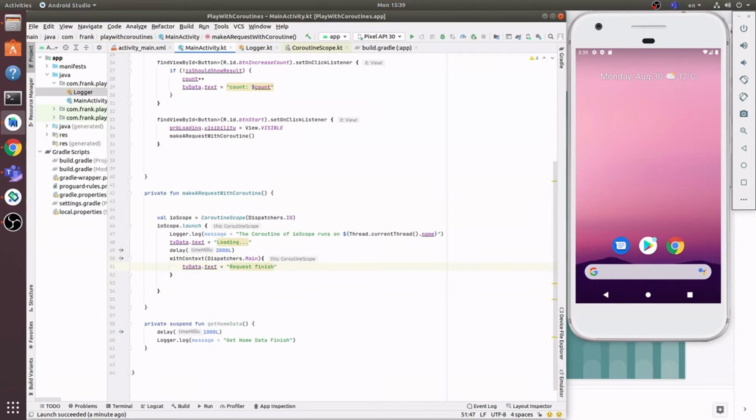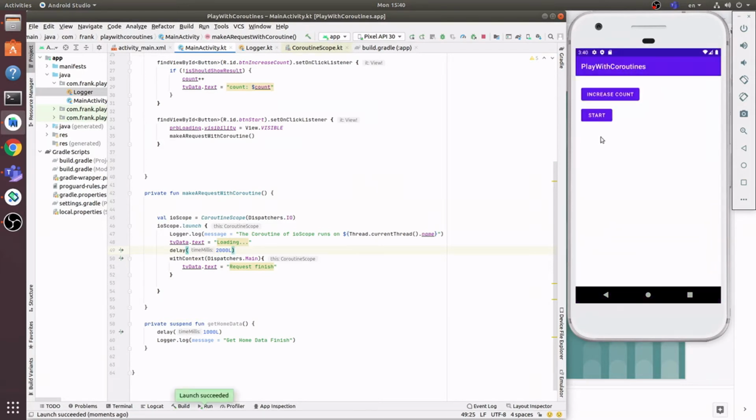And you paste it in here. And now you can try to run our application again. You can click on start, and you can see it is snipped for 2 seconds, and after that it updates the text field with "request finish".